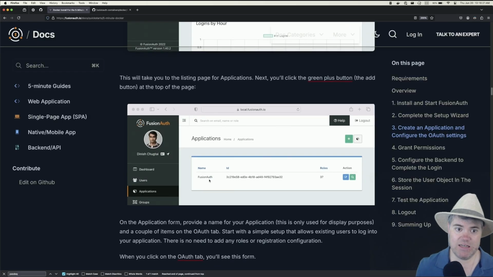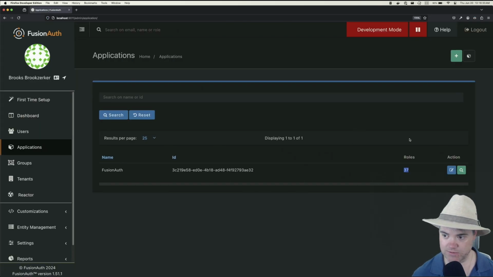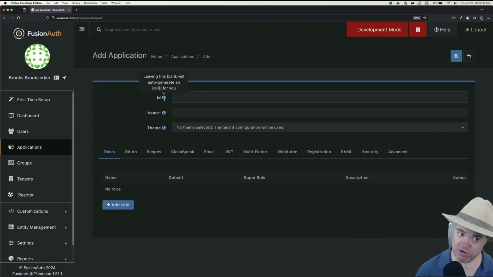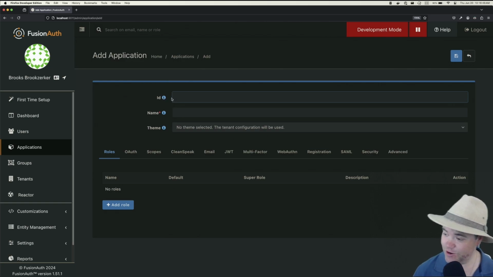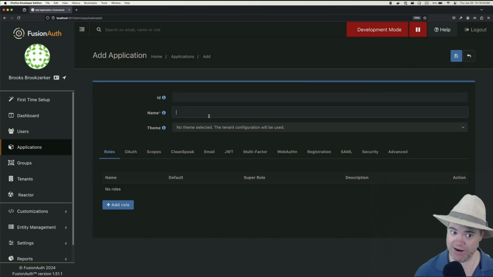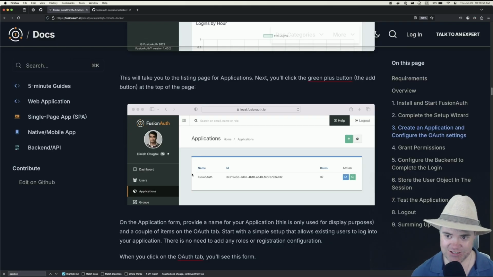This will take you to the listing page for applications. Next, you'll click the green plus button, the add button at the top of the page. Right, so we're gonna add a new application. Oh, interesting, they start me here. Leaving this blank will auto-generate, interesting. So we can have a UUID or we can override it with whatever string we want. That's actually kind of interesting.